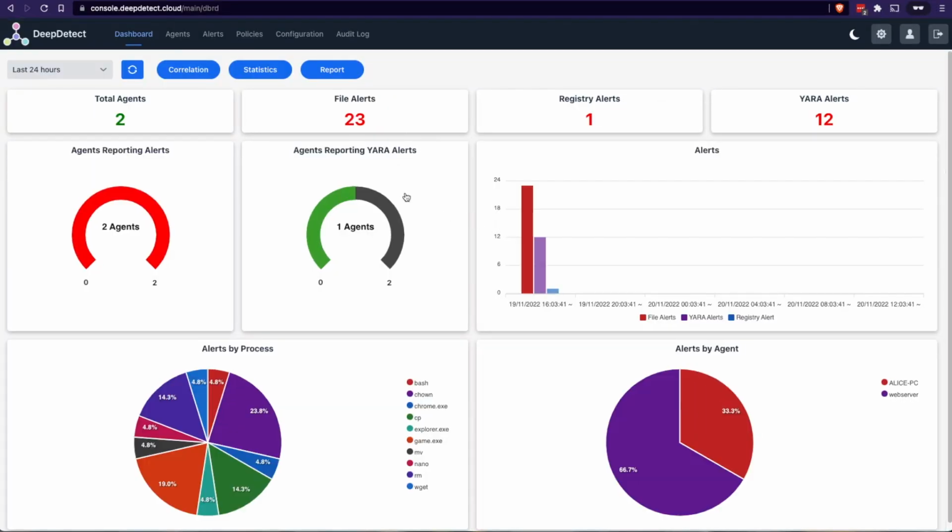Once logged in, a dashboard is presented with useful statistics and charts, allowing the admin to quickly pull information where needed. Some of the information provided include number of active agents, number of active file tampering alerts, registry tampering alerts, Yara rule-based malware scanning alerts and various charts with breakdown on those reported alerts.